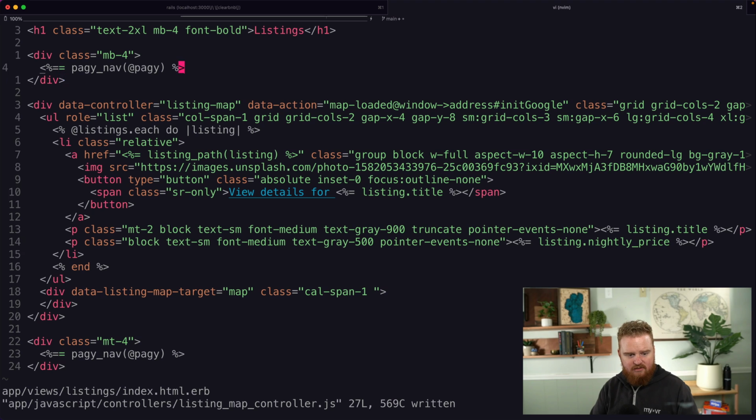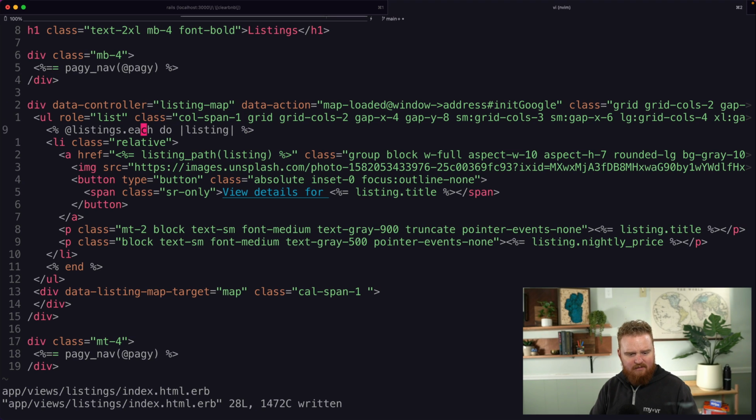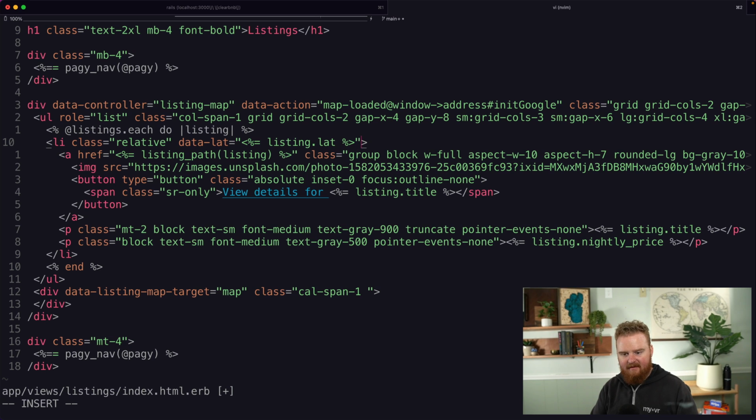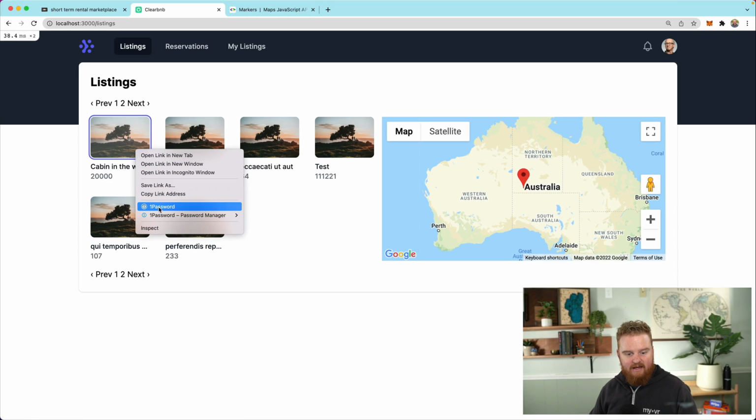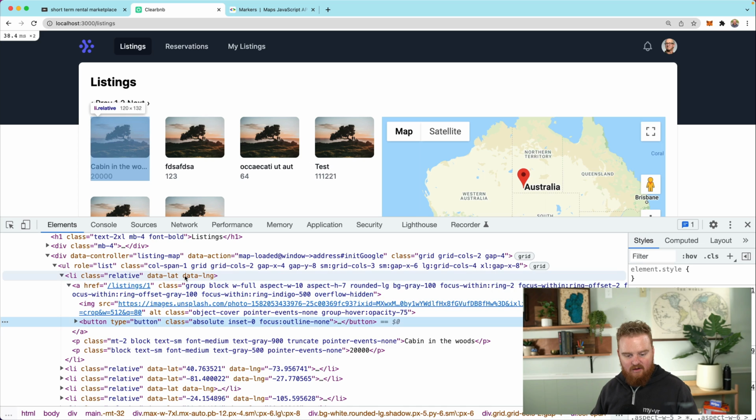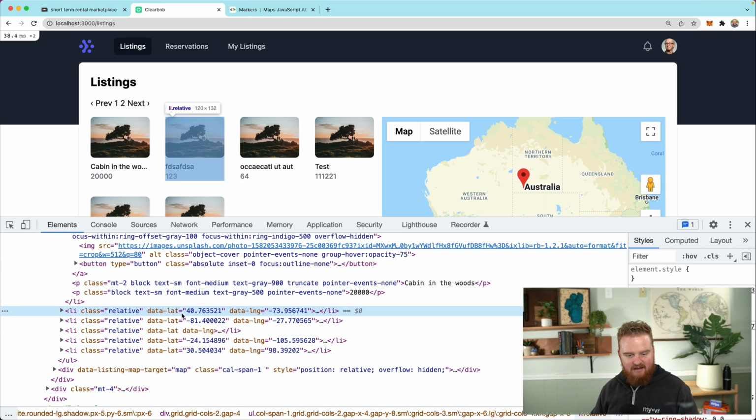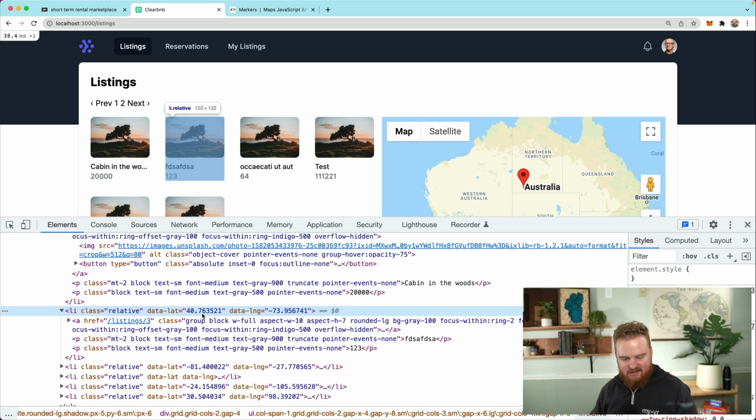So let's do that now. Let's grab our LI here, and I think we can say data-lat is listing.lat, and data-long is listing.long. This is really just a basic way to pass along the lat and long for each of these listings. Now, that one doesn't have a lat long, but each of these other listings do. So now we have a lat and a long for each. We want to take these lat longs, create pins out of them and drop them on the map.